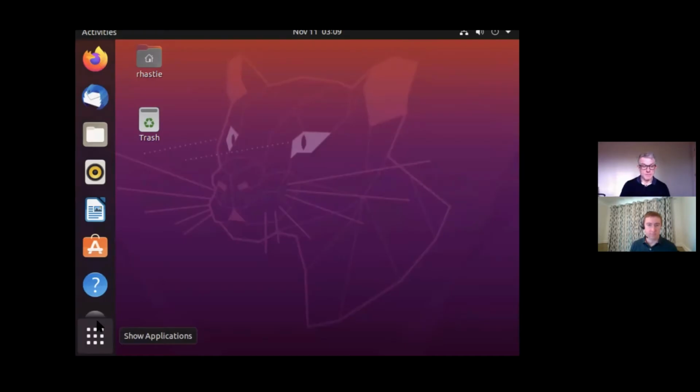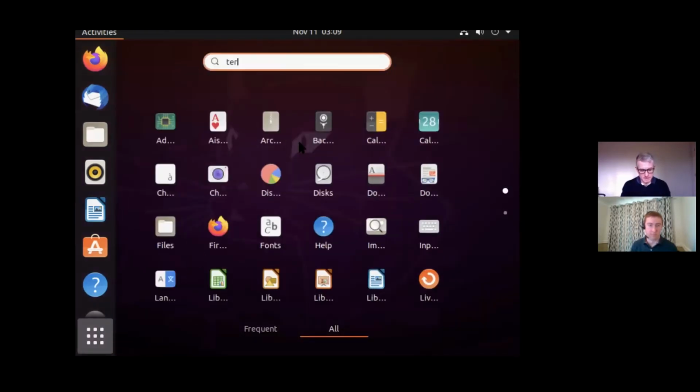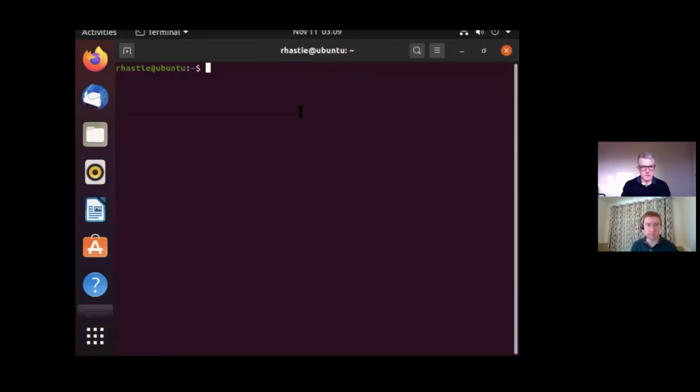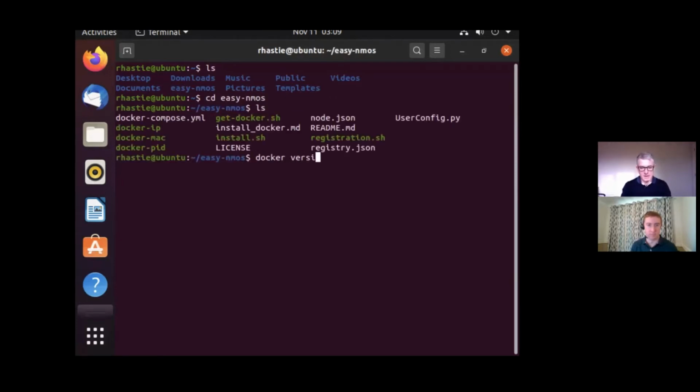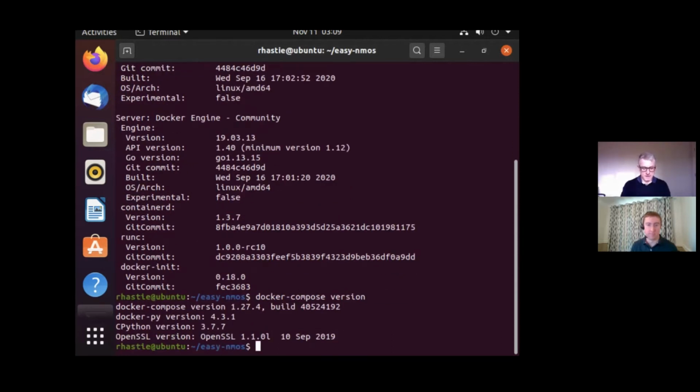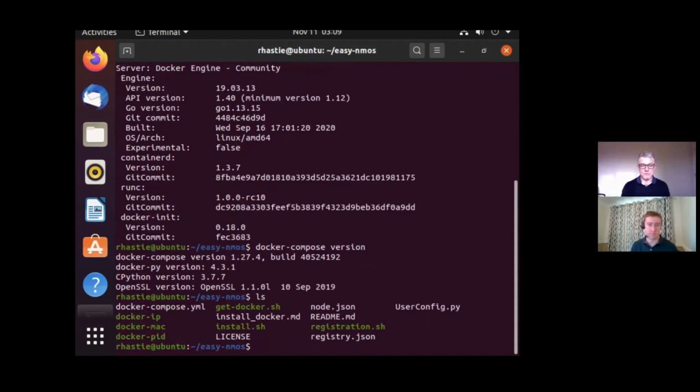Okay, so the server's rebooted and come back. So let's just fire up my terminal again. Okay, so we now have the terminal functioning. You can see that the Easy-NMOS directory is there. So let's go back into that. And let's just make sure that that adjustment is taken. So yes, I can now do Docker version without sudo, and I should be able to do Docker compose version without sudo as well. And there we go. Perfect.